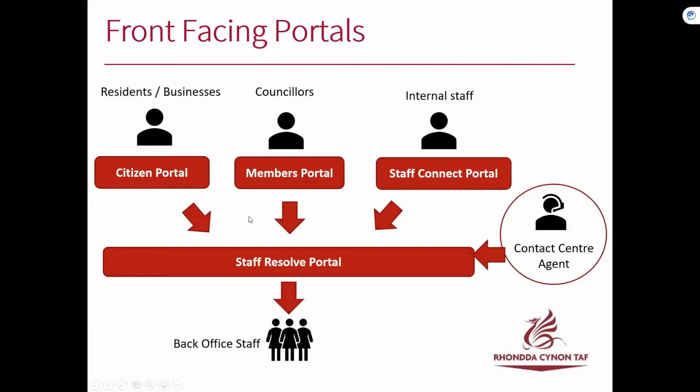So what is our vision for GOSS, I suppose? We've built 4 portals which will allow targeted access to targeted groups. So 3 are front-facing portals. The citizen portal holds publicly accessible forms that can be accessed online and submitted by our residents and businesses, and will hold the individual's profile within a My Account. The members portal can only be accessed by councillors and holds councillor-specific processes and holds a member profile. Staff Connect is a portal that will hold internal transactions, so transactions between internal departments, and then it will hold the staff individual profile. And all these transactions then feed into the Staff Resolve portal, which enables the back office staff to claim and process the requests accordingly.